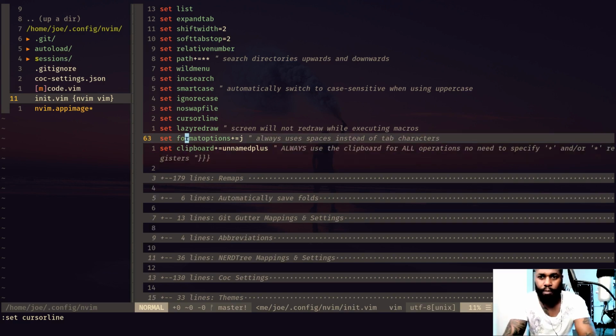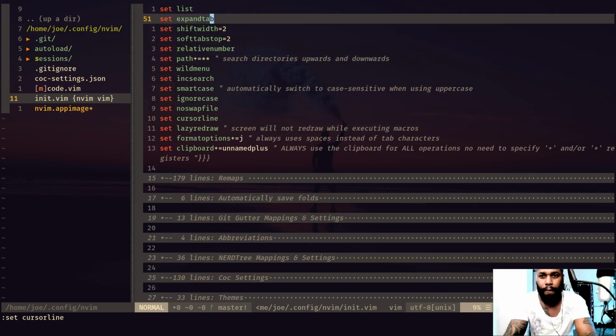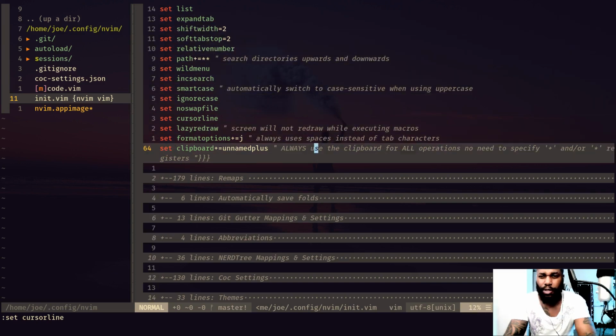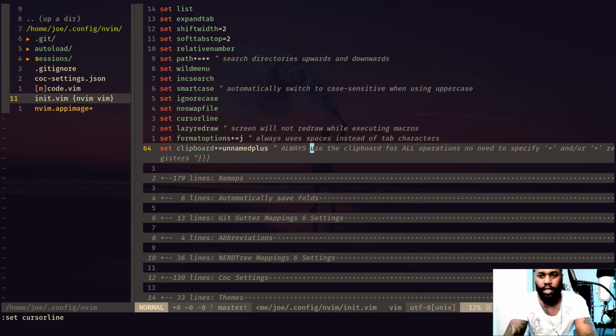So this format options plus equal J. I actually got this a while back when I first started, but it's supposed to always use spaces instead of tab characters, but I also thought expand tab did that. So I'm not 100% sure if I need this, so we'll have to go back and check that, because I'm not 100% sure.